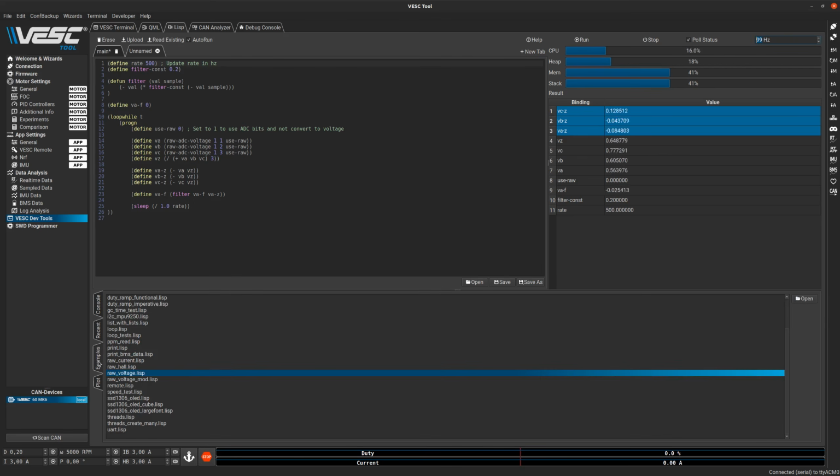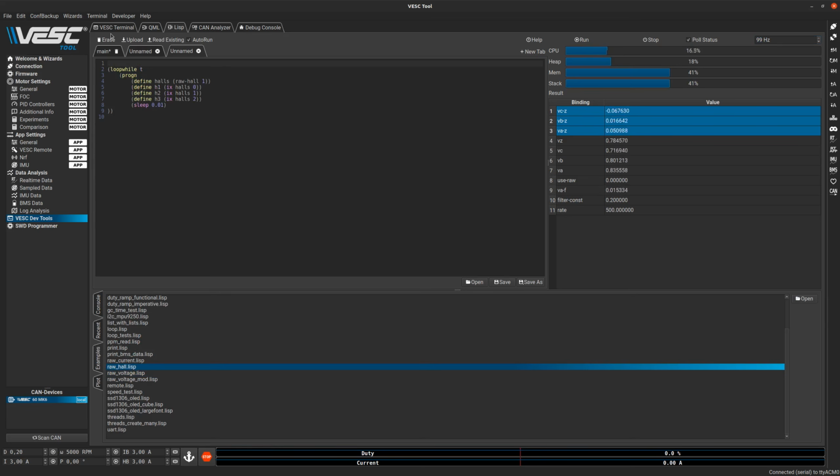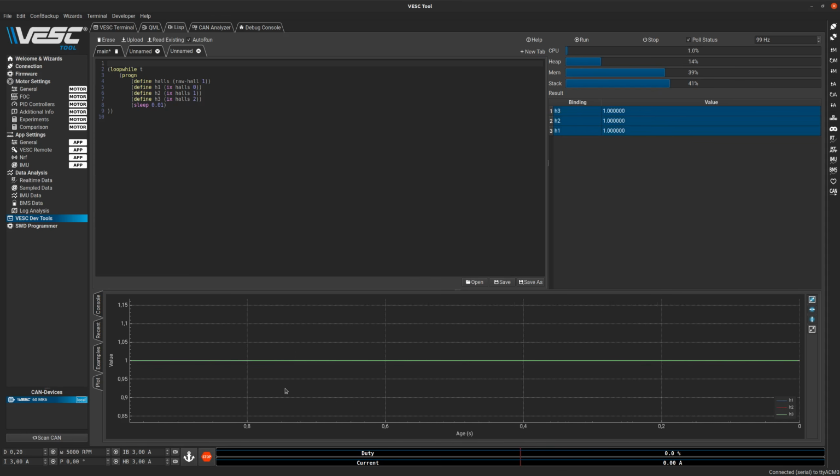So if we go to, say, the raw Hall example, then it will plot all the Hall sensors if you have them plugged in, and then you can see their states. Now all of them are showing 1 all the time because we don't have any Hall sensors plugged in to the VESC here.